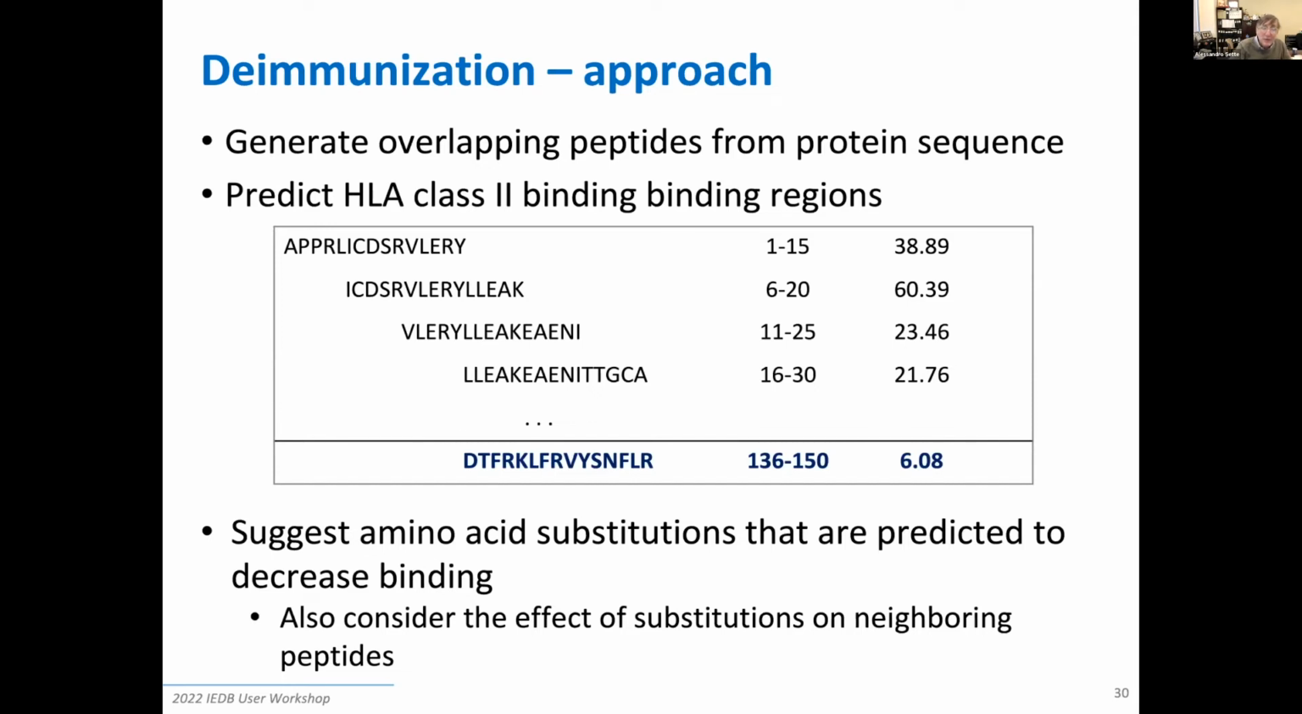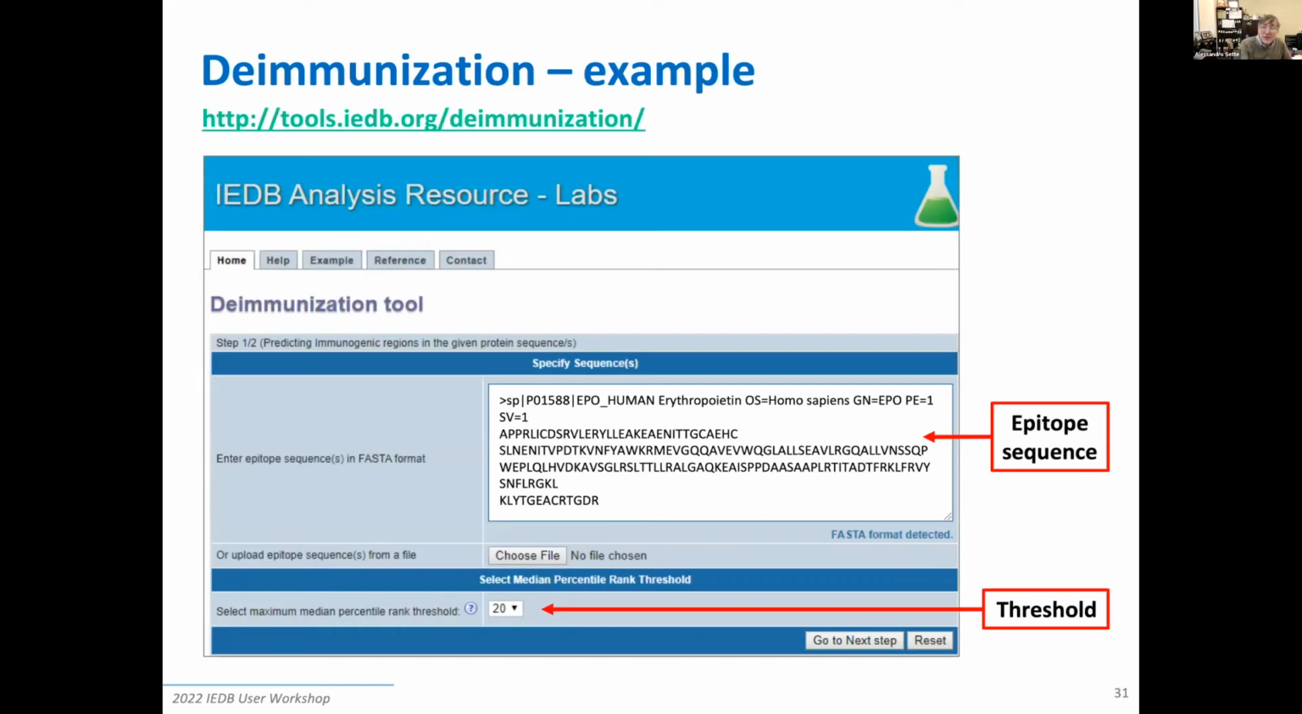that would be predicted to decrease binding. By introducing a mutation or a substitution in the predicted epitope, you can also influence the binding activity and immunogenicity of neighboring peptides. So you want to make sure that you don't accidentally eliminate one epitope and create another one. So how does the tool work?